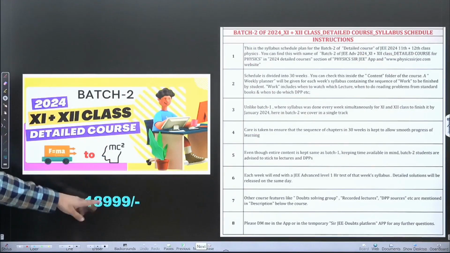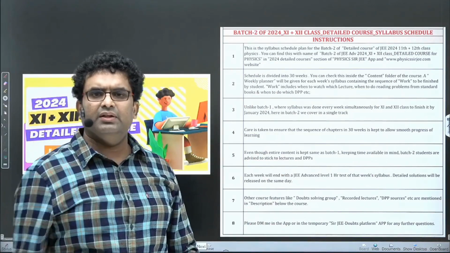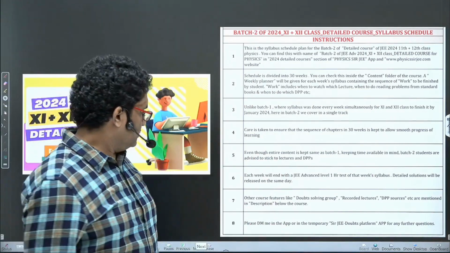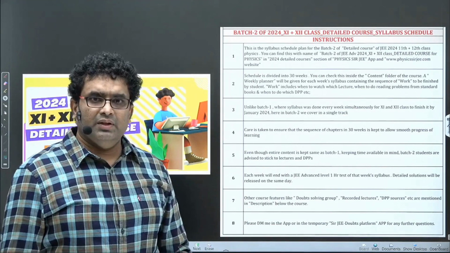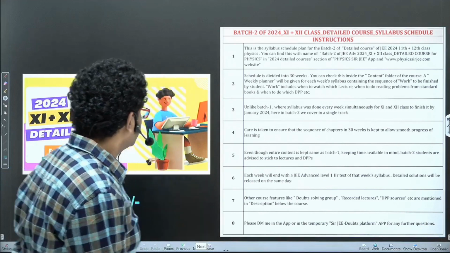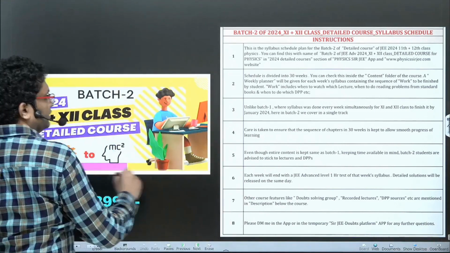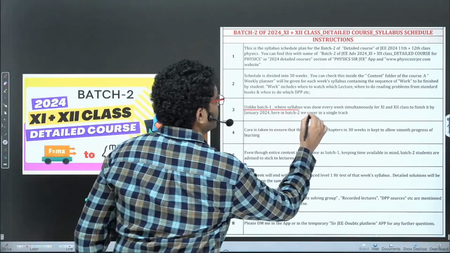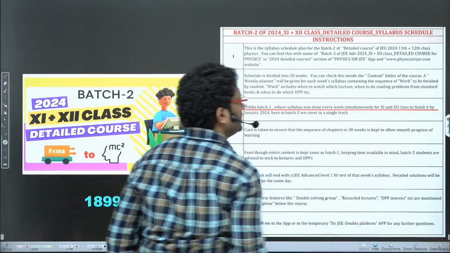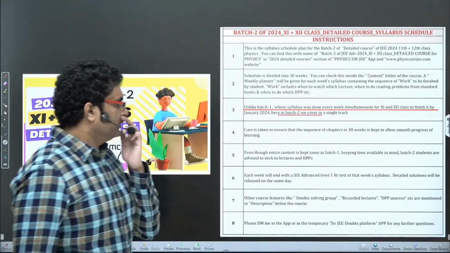So batch 2, this is the schedule. You will find that schedule in the PDF link in the description below or the I button above. Okay, so these are the course features. As you could see, I told you already, unlike batch 1 where the syllabus was done simultaneously to finish before January, here in batch 2 we cover it in a single track. I'll show you the schedule.